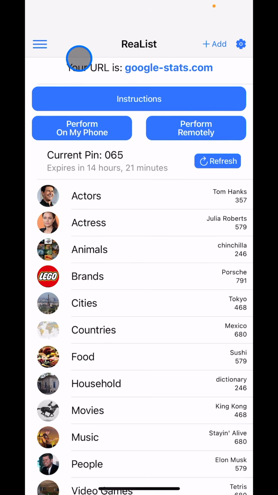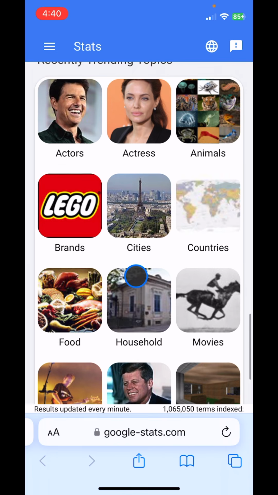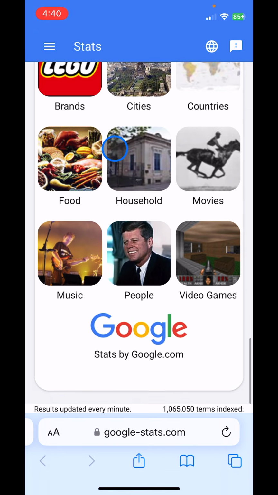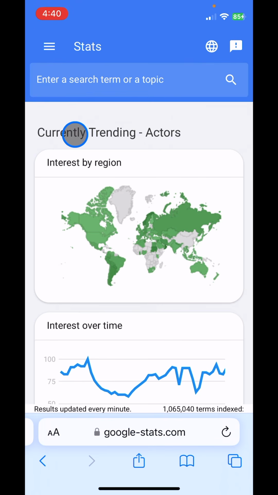So here's the way that the performance happens. You would ask your spectator to essentially go to any browser on their phone and to do a search for Google Stats. Once your spectator goes to the Google Stats page, you're first going to ask them to select whatever is the topic that had shown up for your pairing topic. So let's say, for example, that topic is actors. Okay?